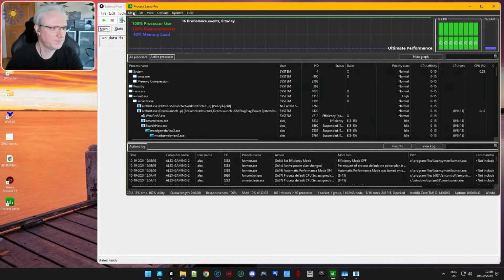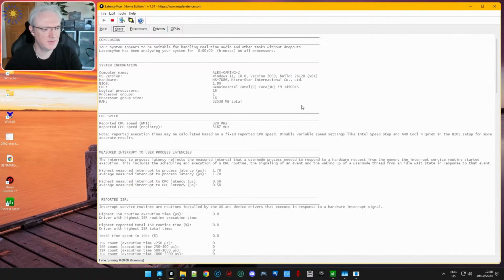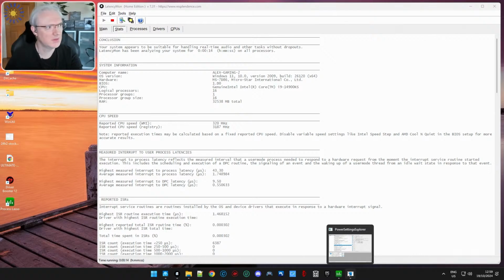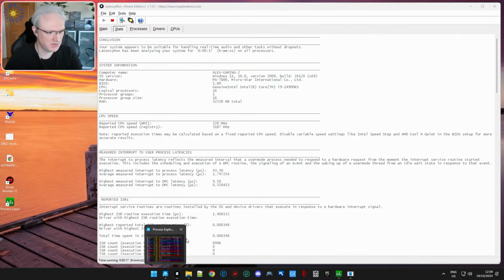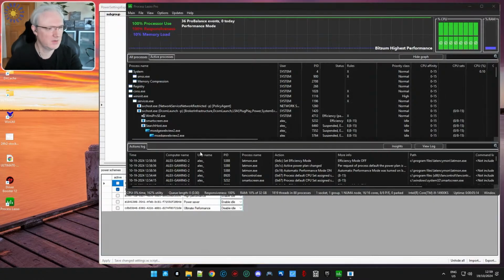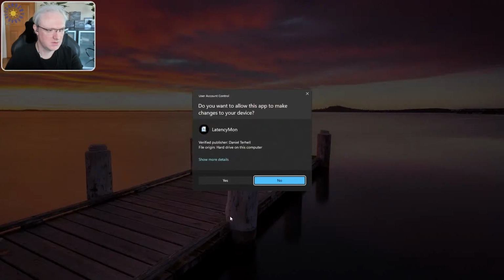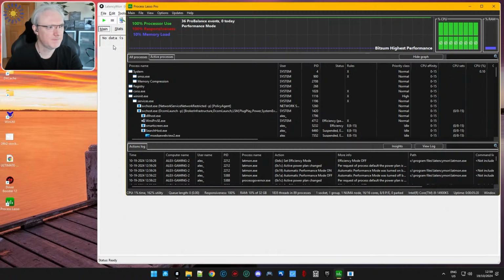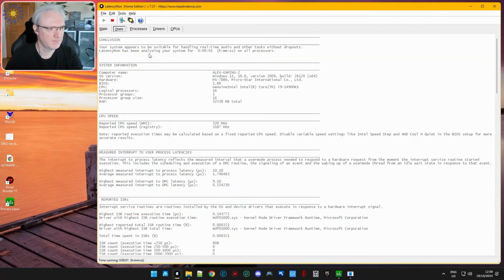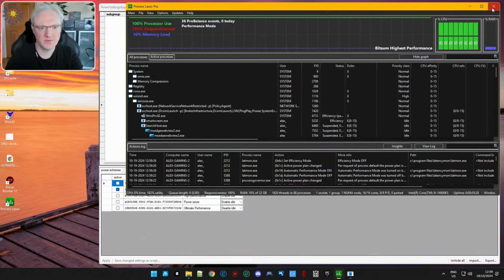Curious what the background latency is. That's a bit higher than normal. 0.55. I'm normally about 0.48 here. That's a bit higher, but we are running Task Manager. Are we running anything else we shouldn't be? Process Explorer. There we go. Turn that off. Maybe that was the reason it's a bit higher. No, that didn't really make much difference. 0.54.